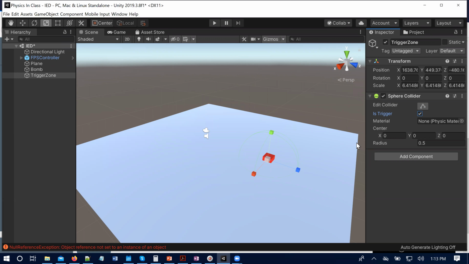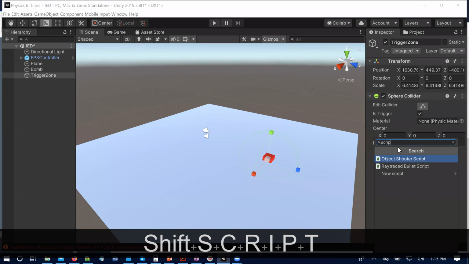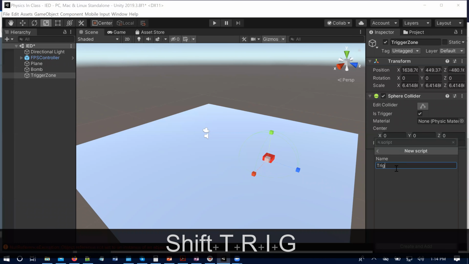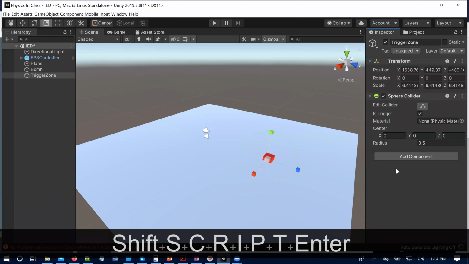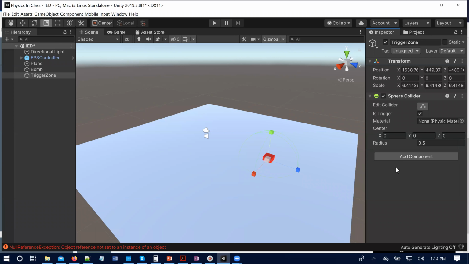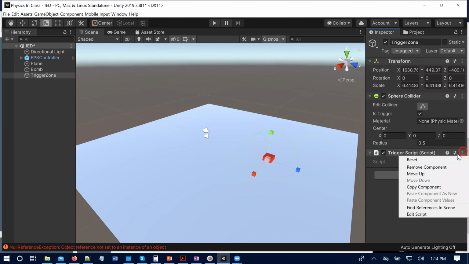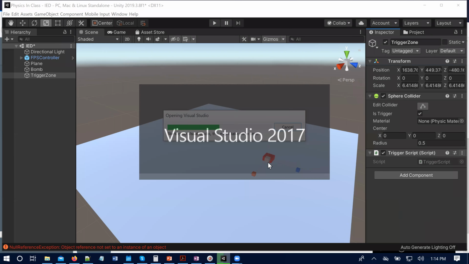And then I'm going to need a script to pick up the on trigger callback so I know when something actually entered the zone. Let's go here. Script. Okay, trigger script. Okay, once it's in, we can start editing it.